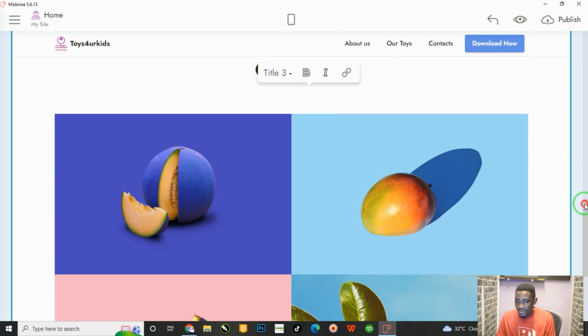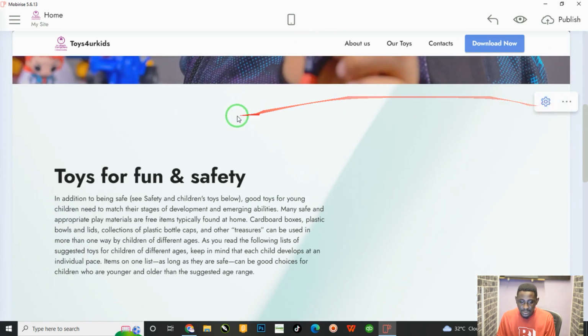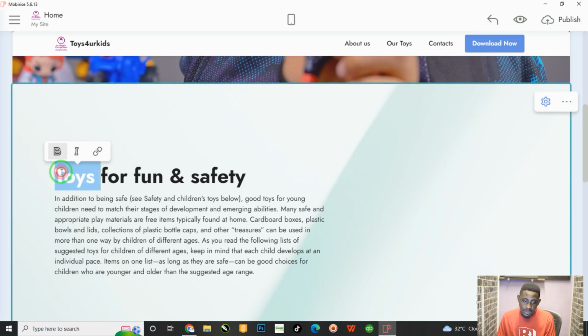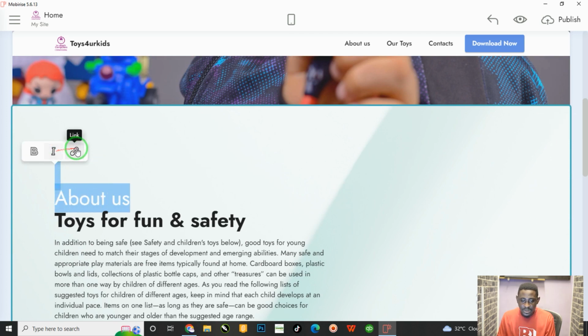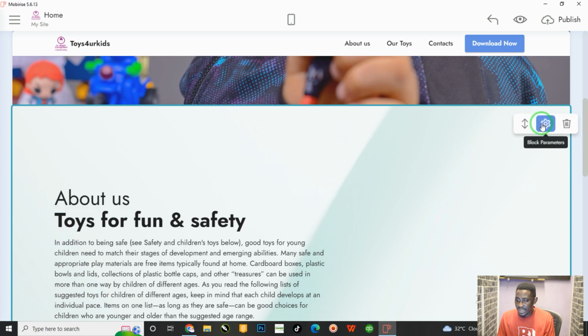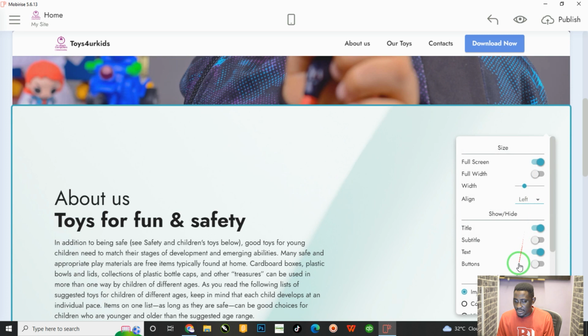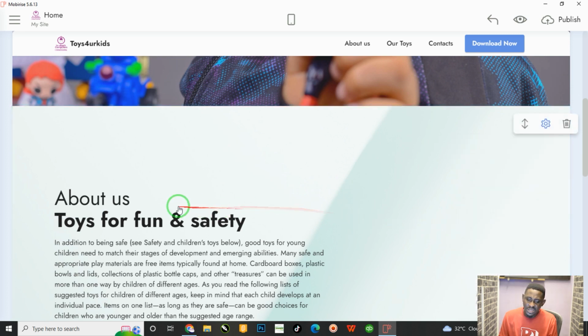Now I could also do this. I can say about us. The font, we could reduce the font size actually. Okay, so let me just leave the size.